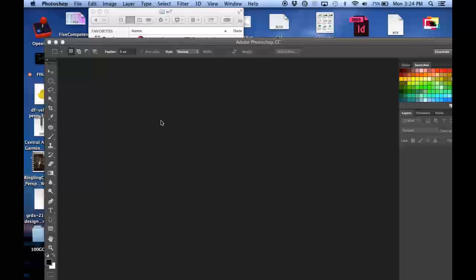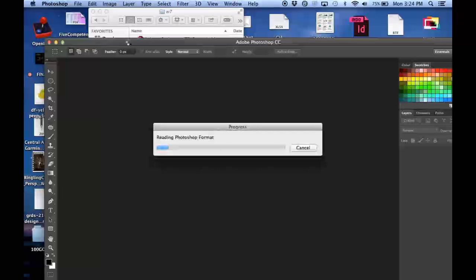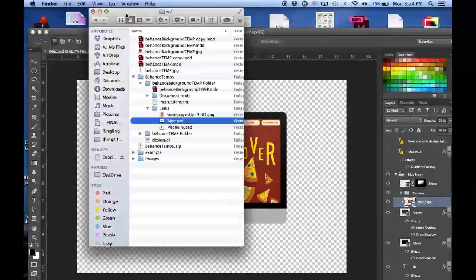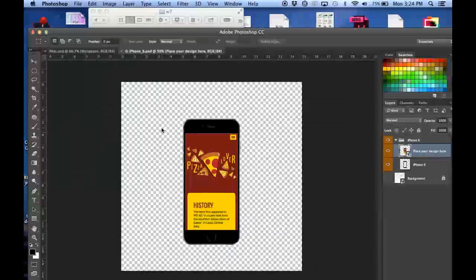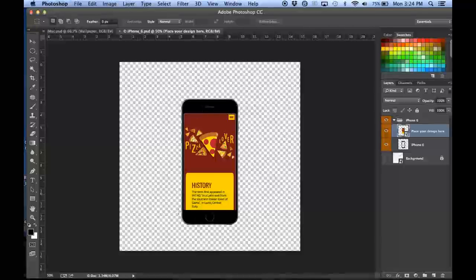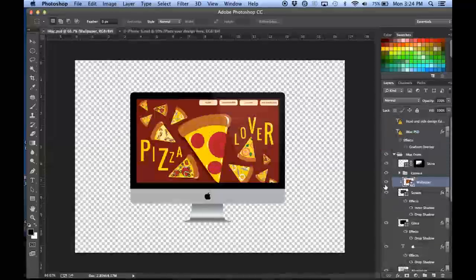So if I open up imac.psd, and I open up the iphone.psd, what we'll want to do is import both our home page on the full screen iMac and also our home page onto the iPhone as well. So how to do that is in the wallpaper file here.